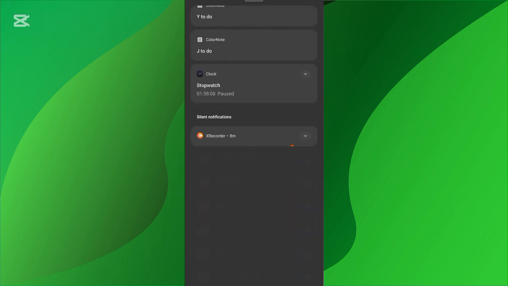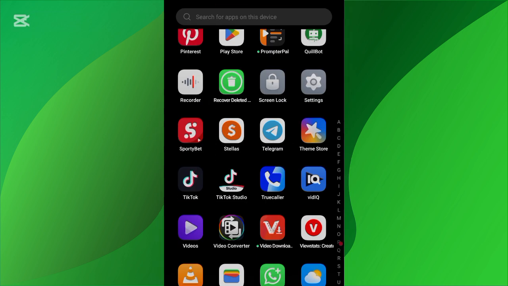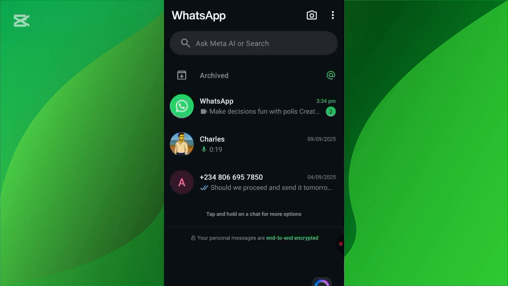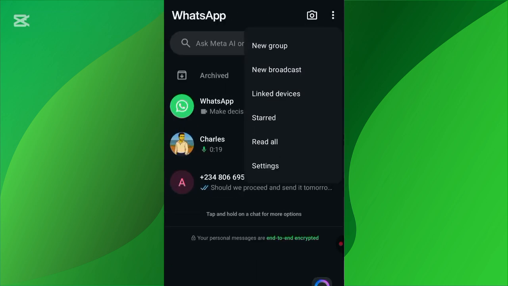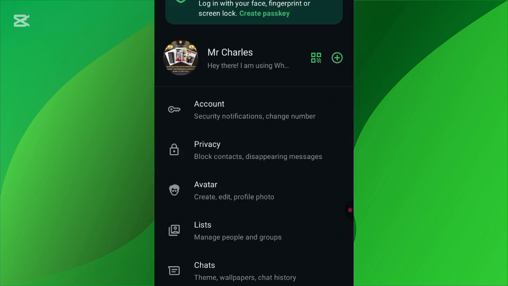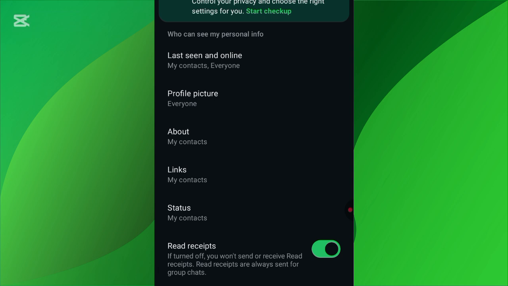The next way you can go about this is by going to your WhatsApp itself. Once you go to your WhatsApp, click on these three dots up here. Once you click on that, come to where you have your settings. Over here, come to where you have privacy. Tap on privacy, and right here you can see that we have read receipts turned on. What you want to do at this point is turn it off.